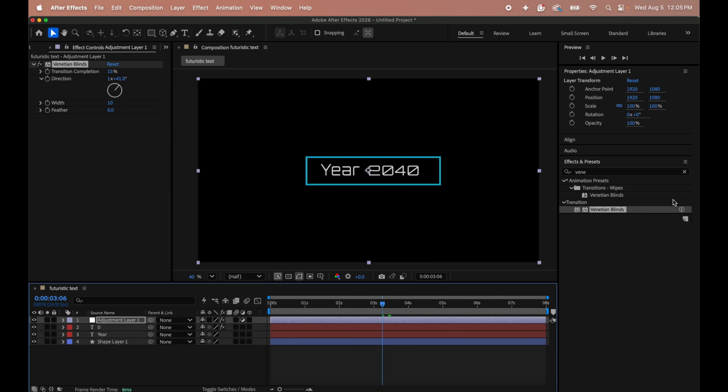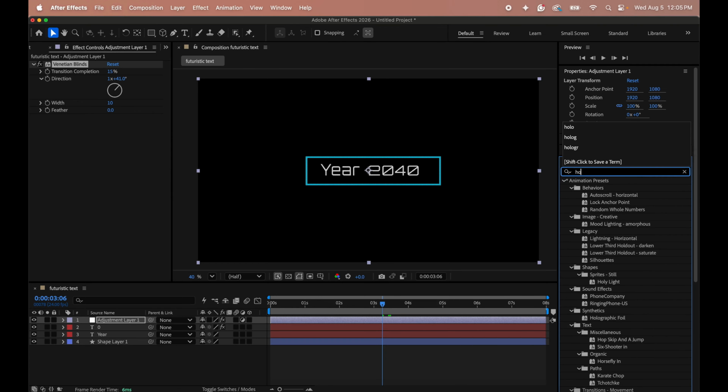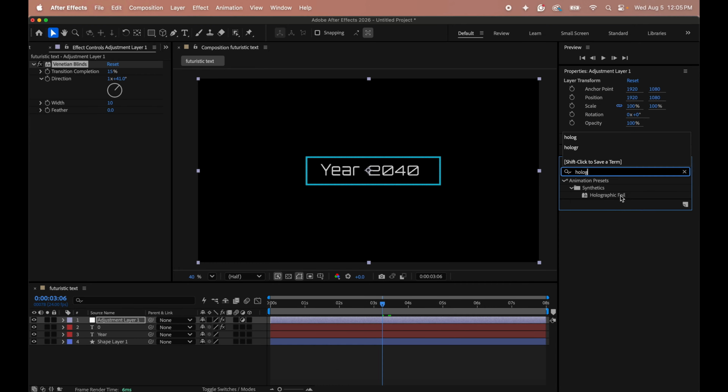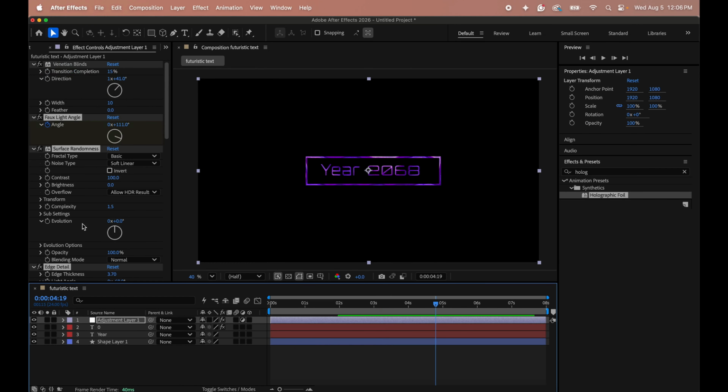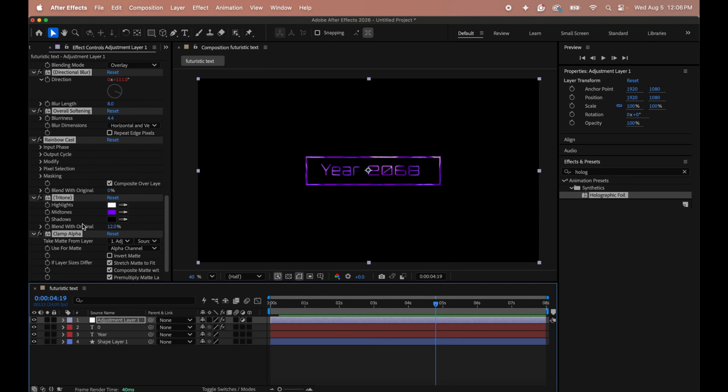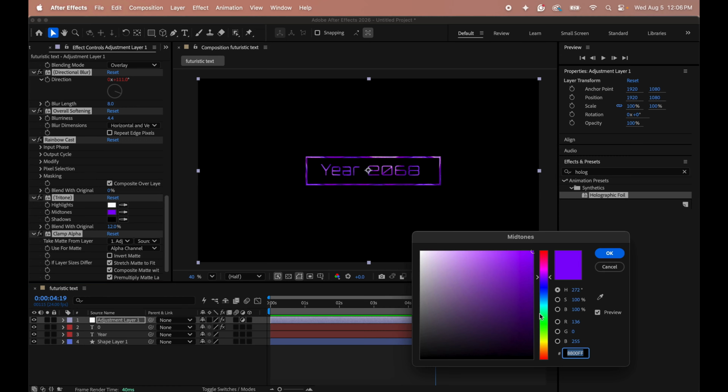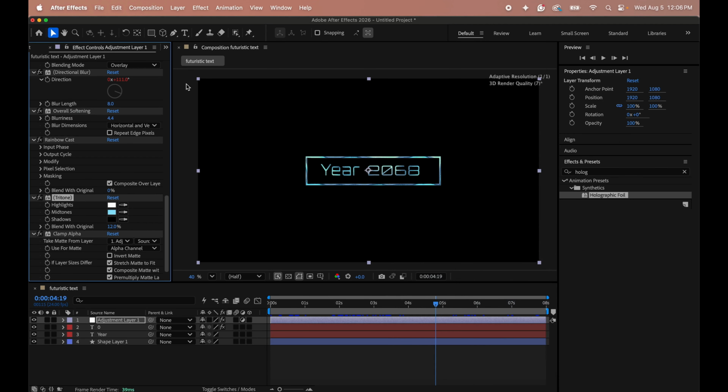And now we're going to add a holographic foil. And you know, there's a ton of different settings on this that you can adjust. I'm just going to adjust the text color for right now. So under tritone, I'm going for midtones. I'm going to create like a light blue color for right now.